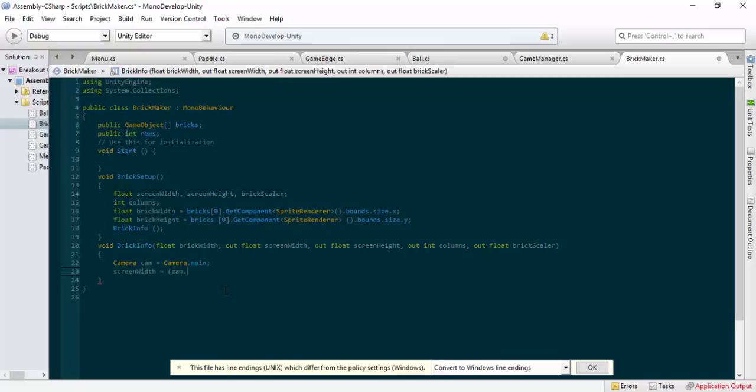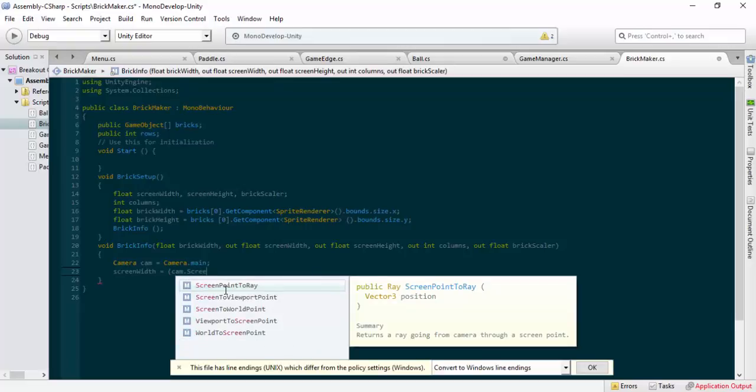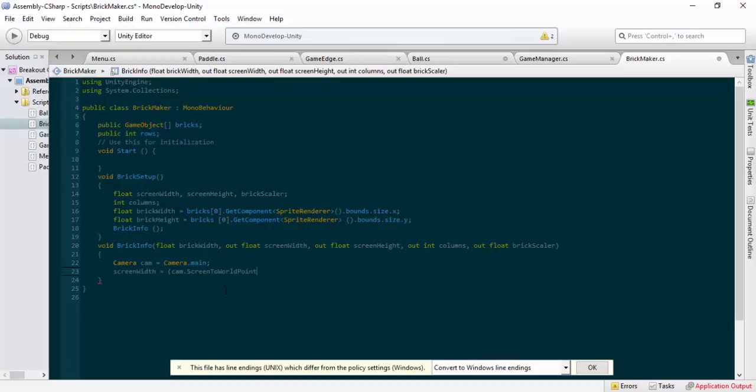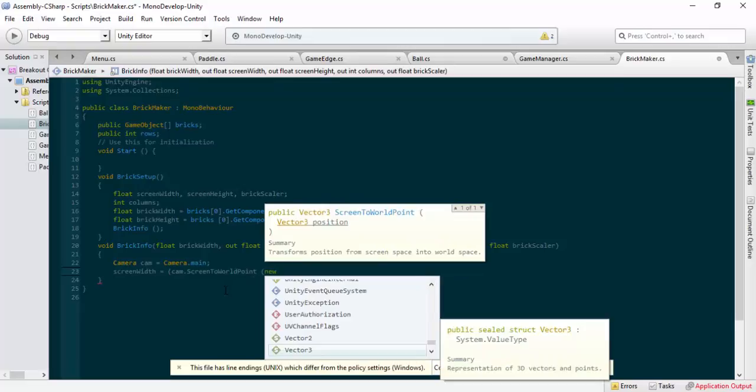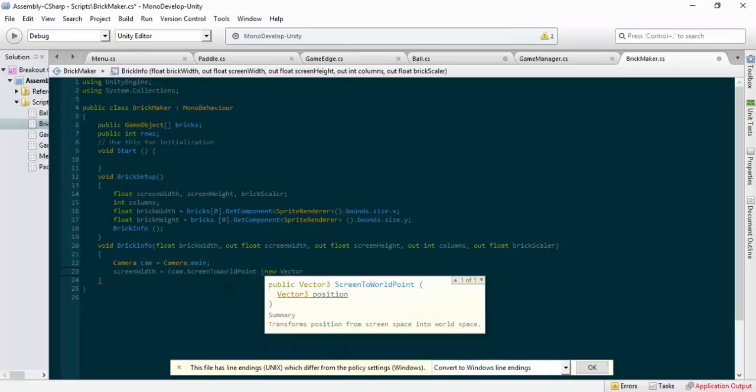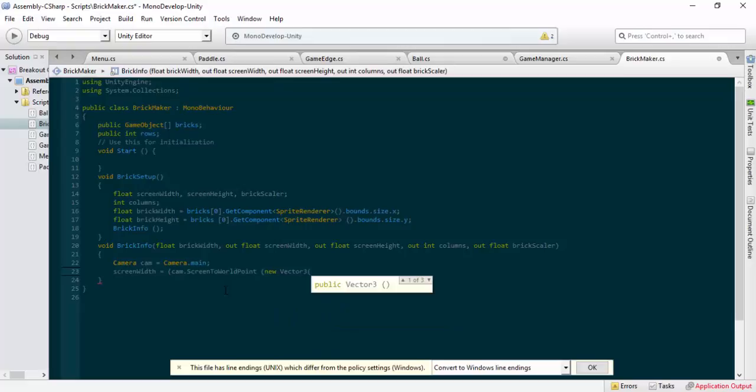Since we're using our camera, I'm going to now use that screen to world point here. Anyway, what we're doing with this now is we're going to give it a new Vector3 position. Just like when we was using the screen to world point in the other one, we're going to get an X, Y and a Z position, but we only want specific ones. And it's very important to pay attention to this bit. So a new Vector3, and then open some more brackets.